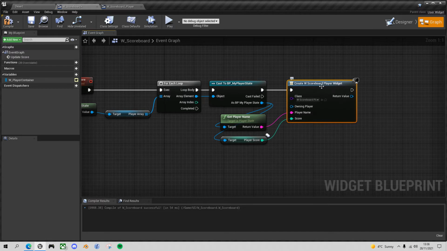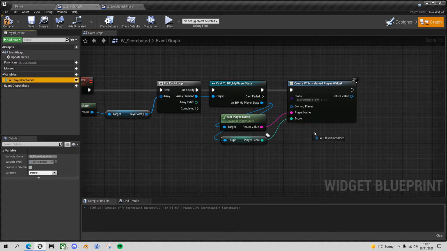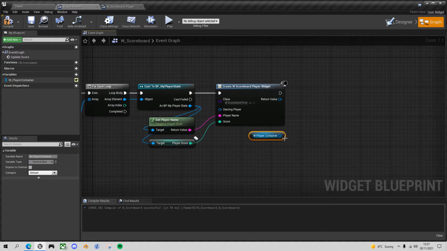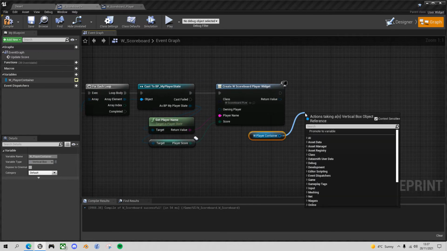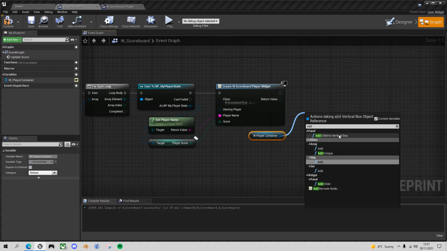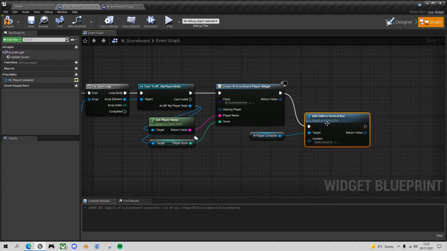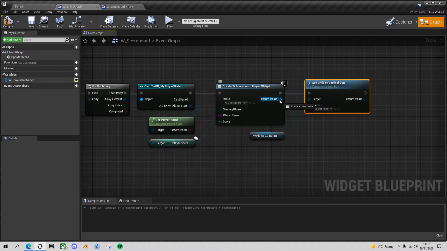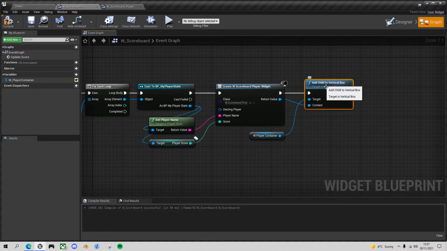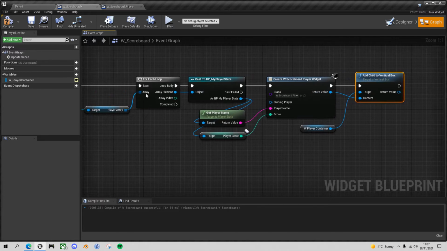And the final thing we want to do is add this to our scoreboard player container. So remember we just created a container in this scoreboard. So use Control to drag this out. And if you drag off here and do add child to vertical box, and then drag in the executable pin and the value of the player widget. So what that will do is it will go through each player state, get our player name and player score, create a scoreboard player widget, and add that widget to the vertical box.